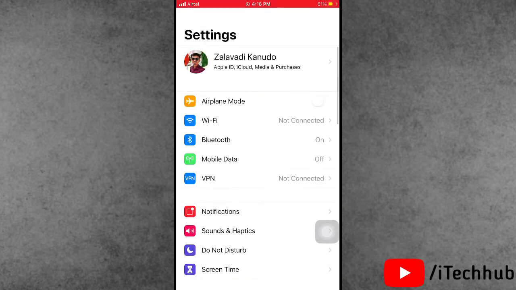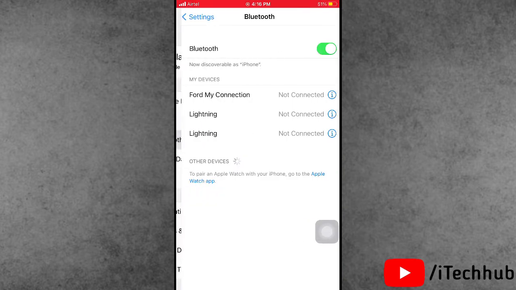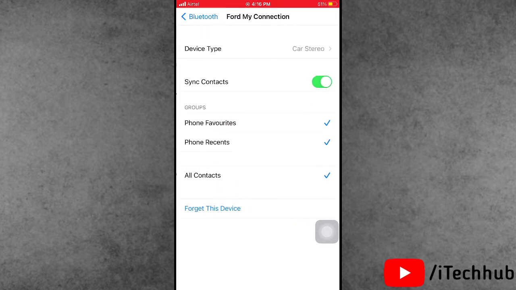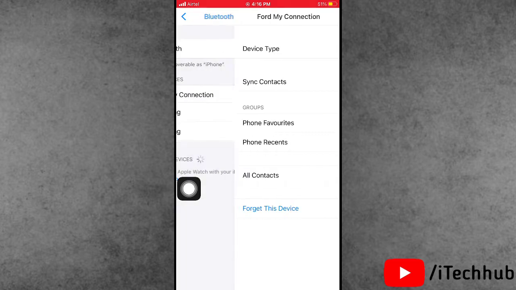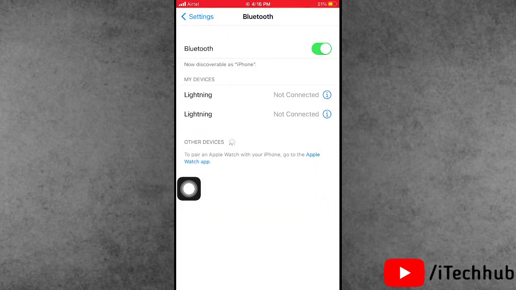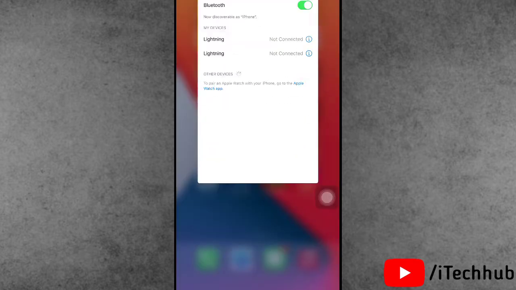In Bluetooth you can see any devices already connected to your iPhone and iPad. Please tap on the i button, then you can see the last option is Forget This Device. Tap on Forget This Device. After waiting some time, reconnect the device on your iPhone and iPad, and it is easy to fix your problems.